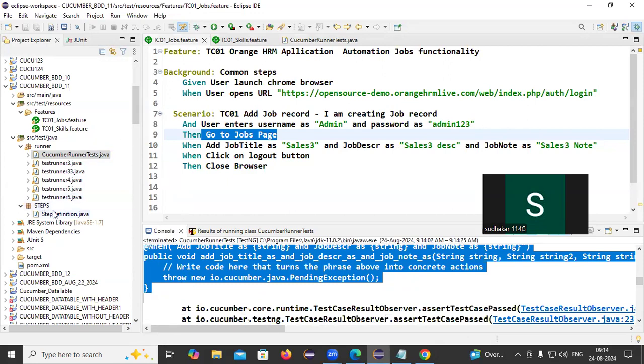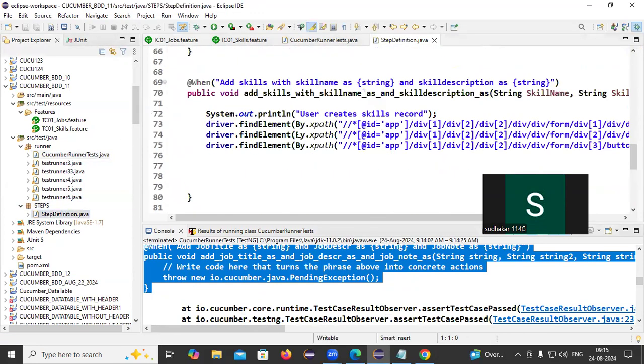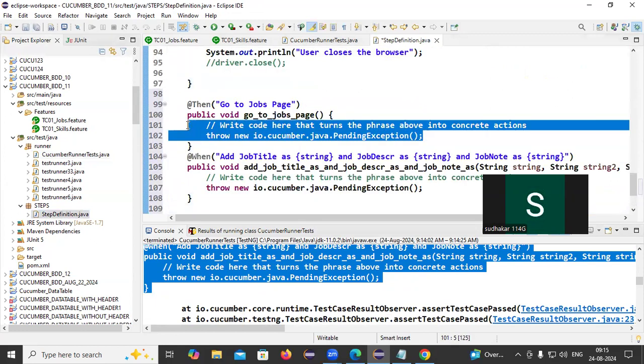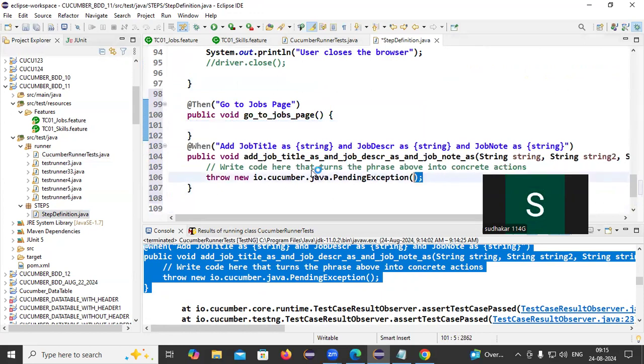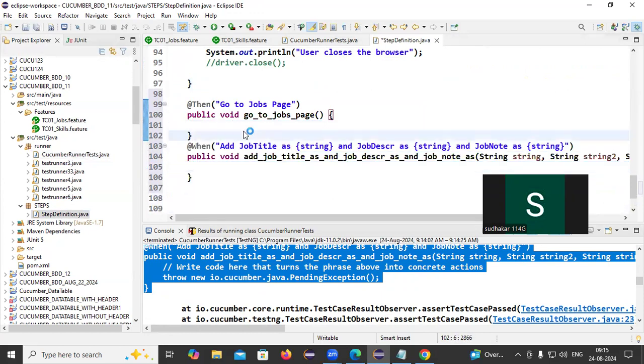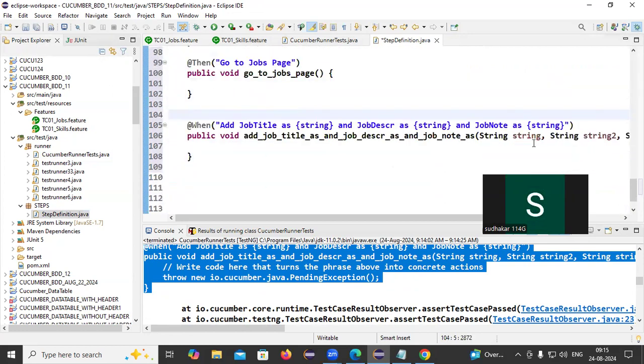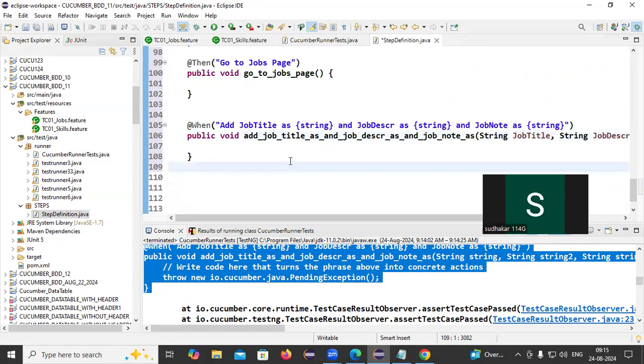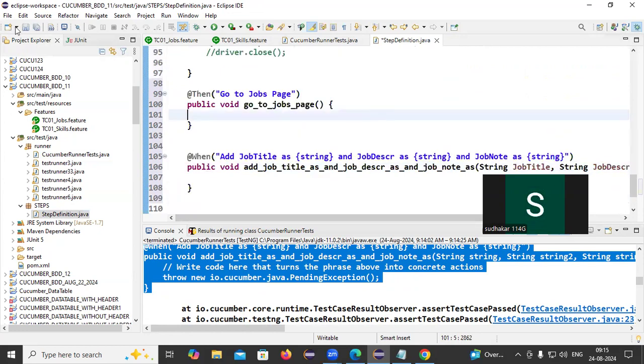Control C, and I'm navigating to my step definition.java class file, and I have to write the set of driver commands here. Let's delete. Here I have to give local variable names, parameterization: job title, job description, and job note. Clear everyone? Okay. I have given string. These are the two methods where I have to write my set of driver commands.